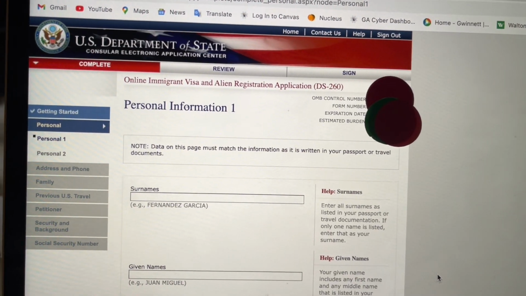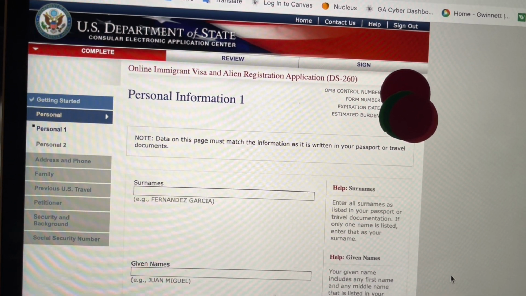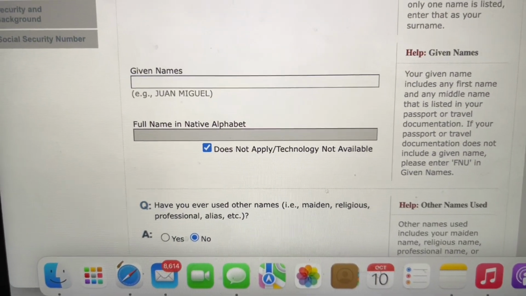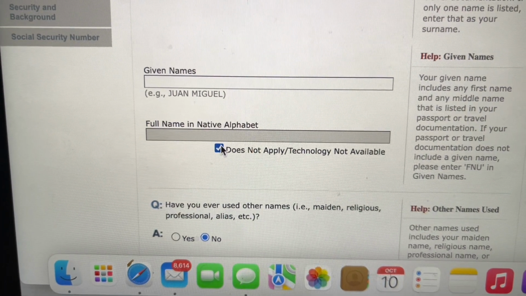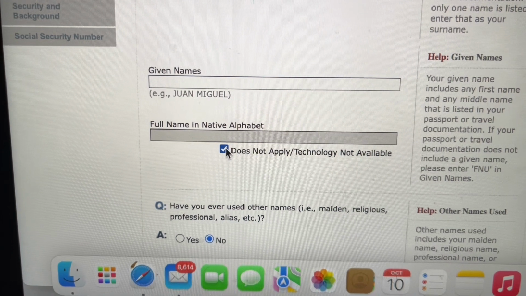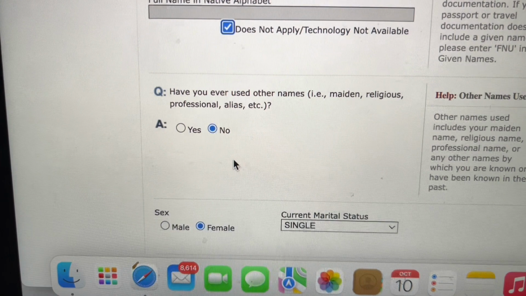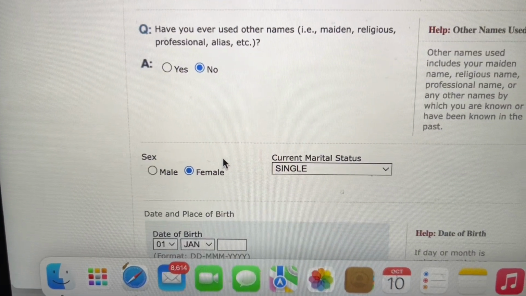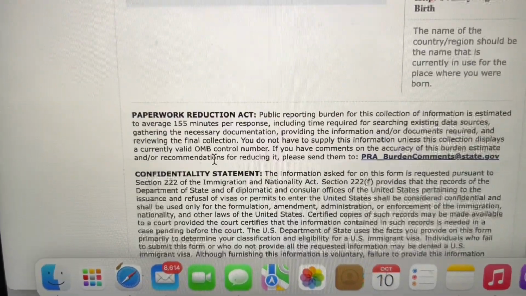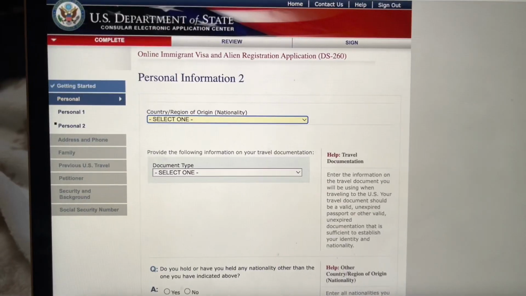Okay, so this is the first set of information you'll be filling out for your DS260. Personal information will basically be your name. And you'll notice here I have this check because it asks for a full name in native alphabet, which doesn't apply to us, so I just check that. Then it asks, have you used any other names, yes or no, sex, marital status, date and place of birth. So we'll fill out all that information, and then we'll hit next.